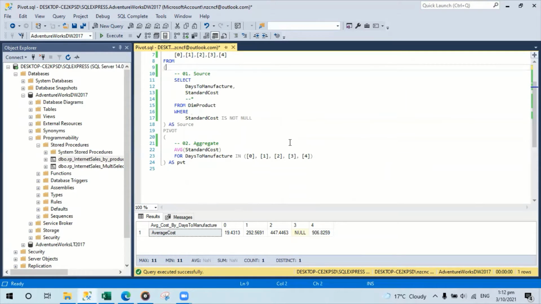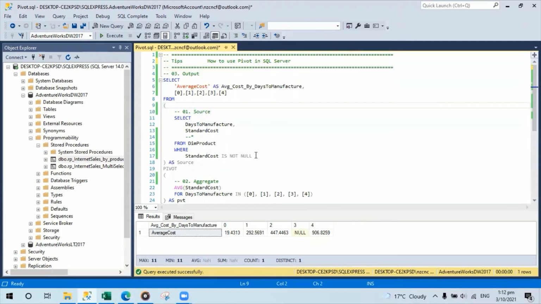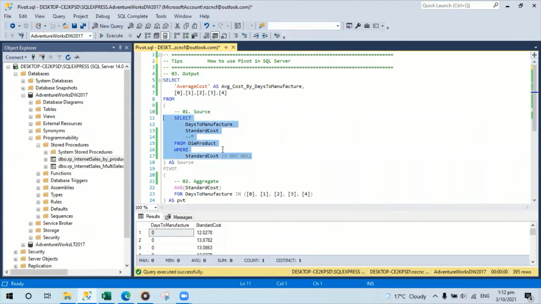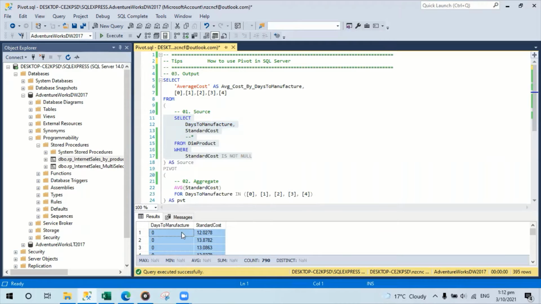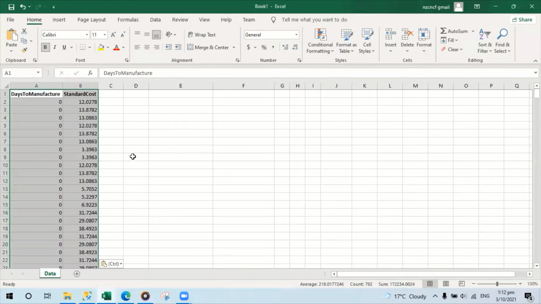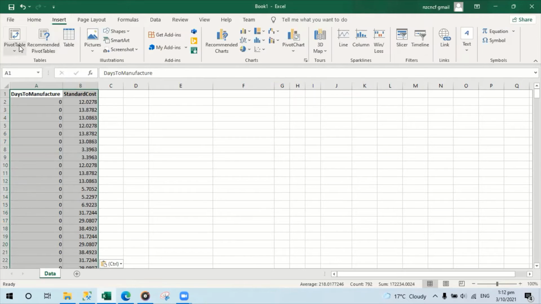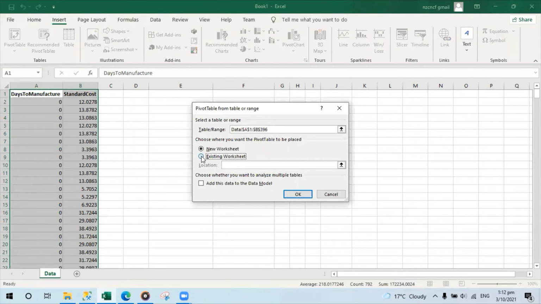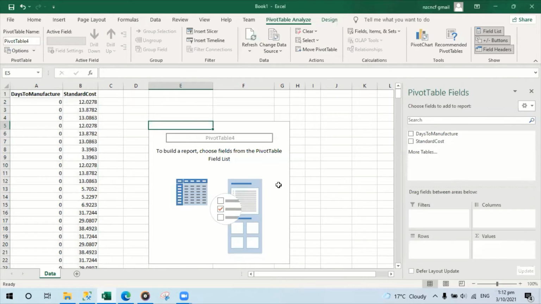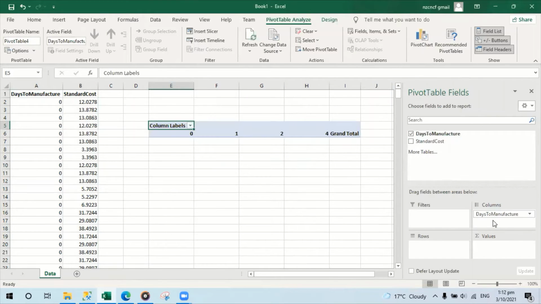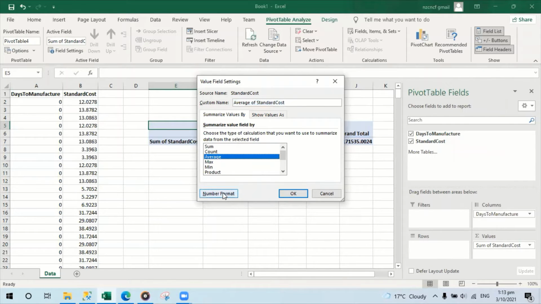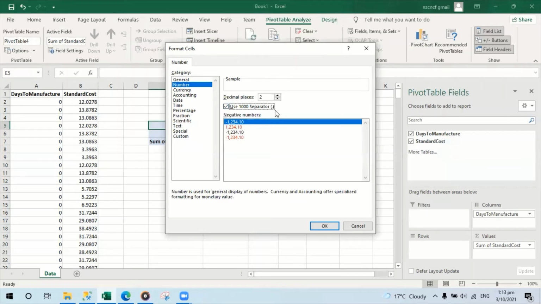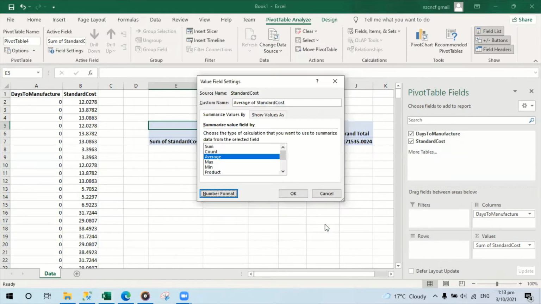Now let's look at the source information by running part one. I'm going to copy the result to an Excel file to create an Excel pivot. Insert the pivot table. Drag the days to manufacture to the column. Drag the standard cost to the value. Change the summary to be average and the number format to be 1 decimal point.